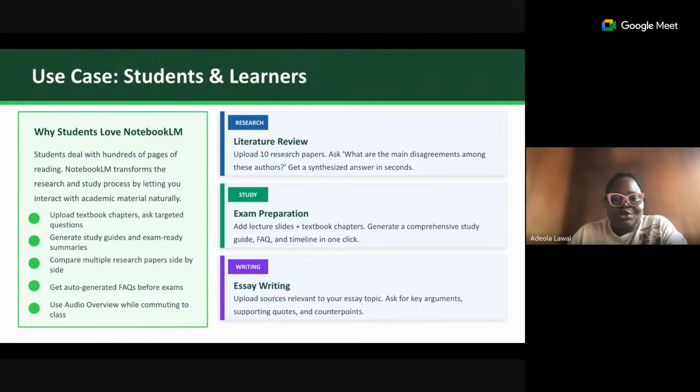Then your exam preparation. For exam preparation, you can add your lecture slides and your text chapters. Like I said, you can ask it to generate a comprehensive study guide, FAQ, and timeline in one click. So just tell it what to do. Yeah, we give it instructions and the AI does it for us. That's why we are here doing that.